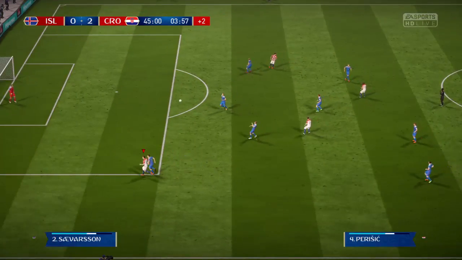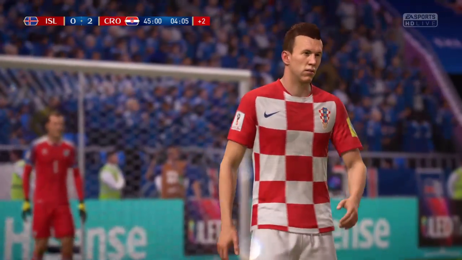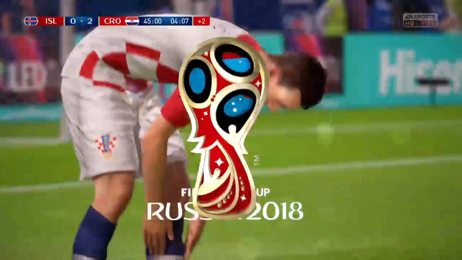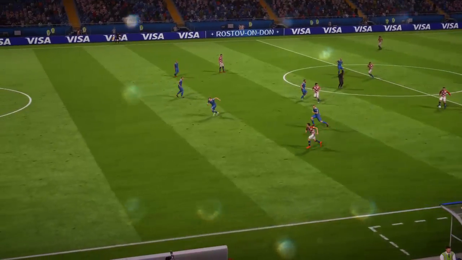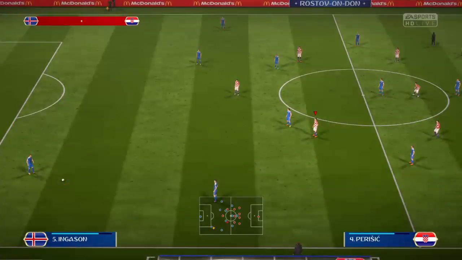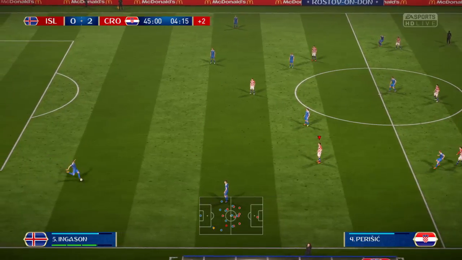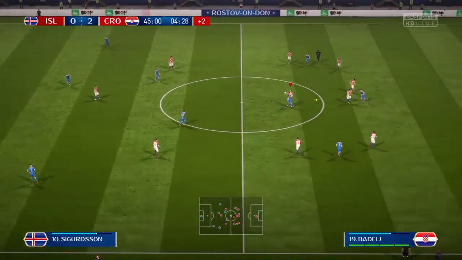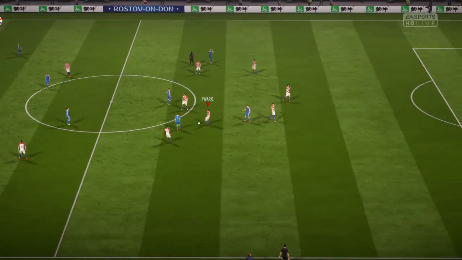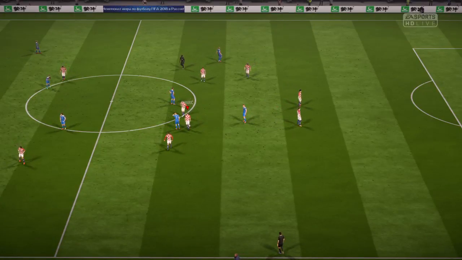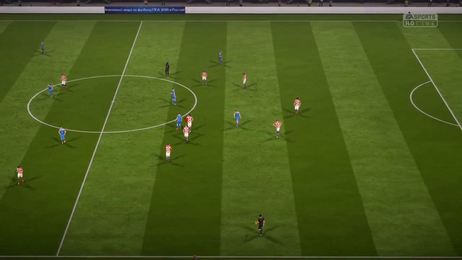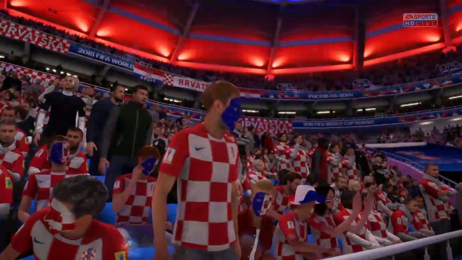Looking for Perisic. He wants to play on the shoulder of the last defender. He's just got to get it right. It's all about timing. Just failed to look across the line. Gudmundsson. And there goes the whistle for half-time, and the scoreline is 2-0.